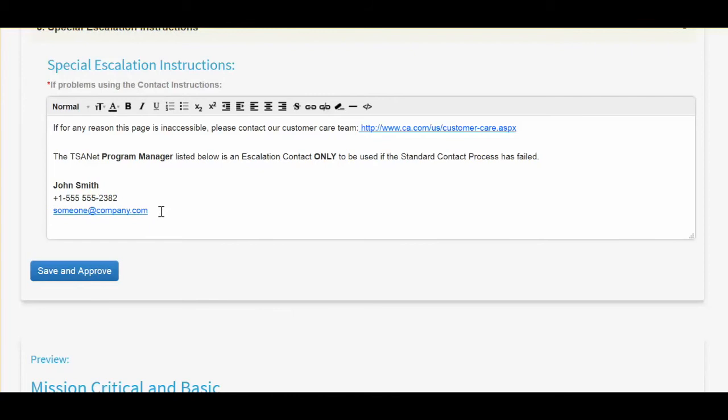So typically what we're looking for here is a name of someone who's familiar with TSANet, so that they know, well, this is the way it should have been handled, or for whatever reason the call didn't work out. So that's what the special escalation instructions are for, and then you can go ahead and obviously save and approve the document.